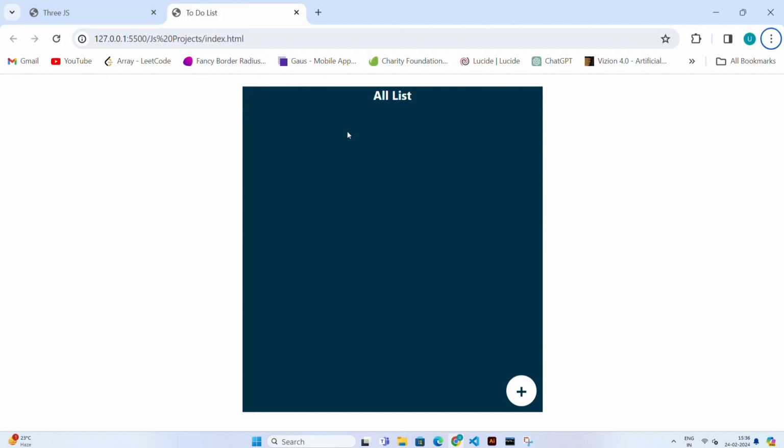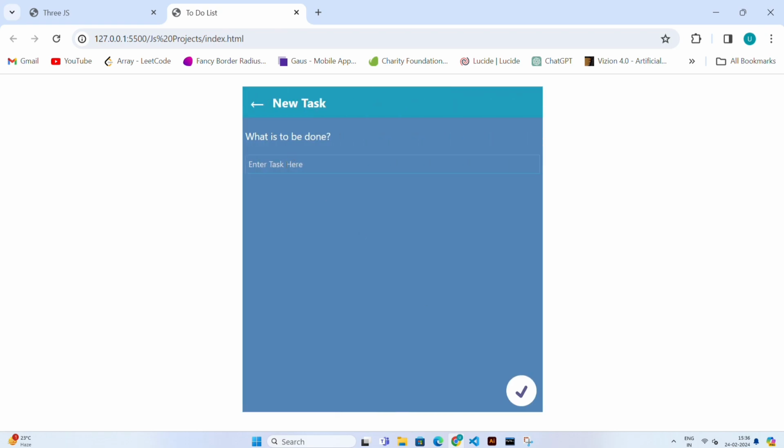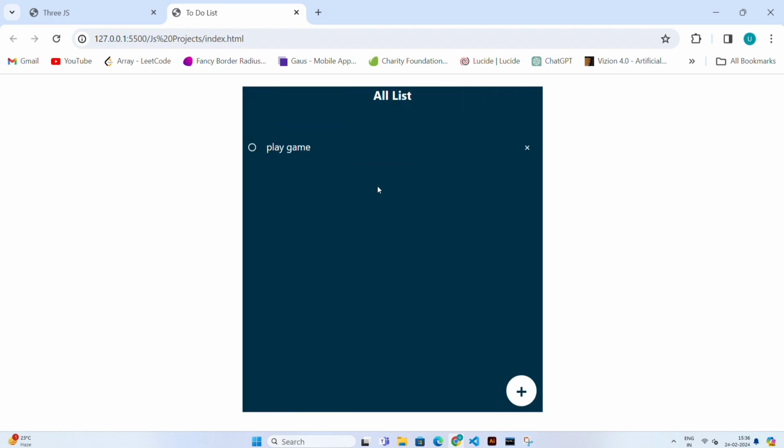Today we are making a to-do list with JavaScript. So let me first show you. It is a main interface जहाँ हमारे सारे टास्क शो होंगे. After clicking the plus button, यहाँ पे हम अपने सारे टास्क लिखेंगे जो भी हमें करने हैं. After clicking the button, the task will be displayed in the main interface.